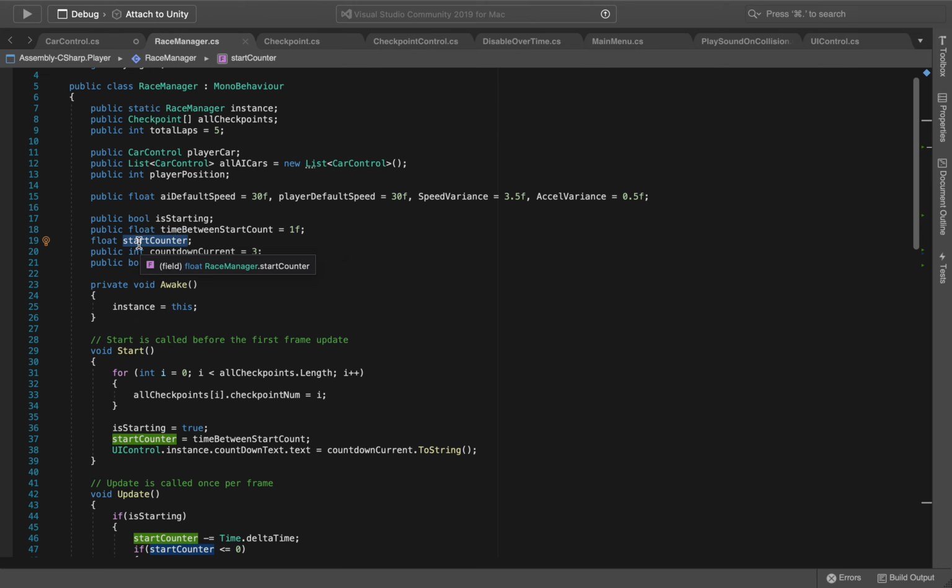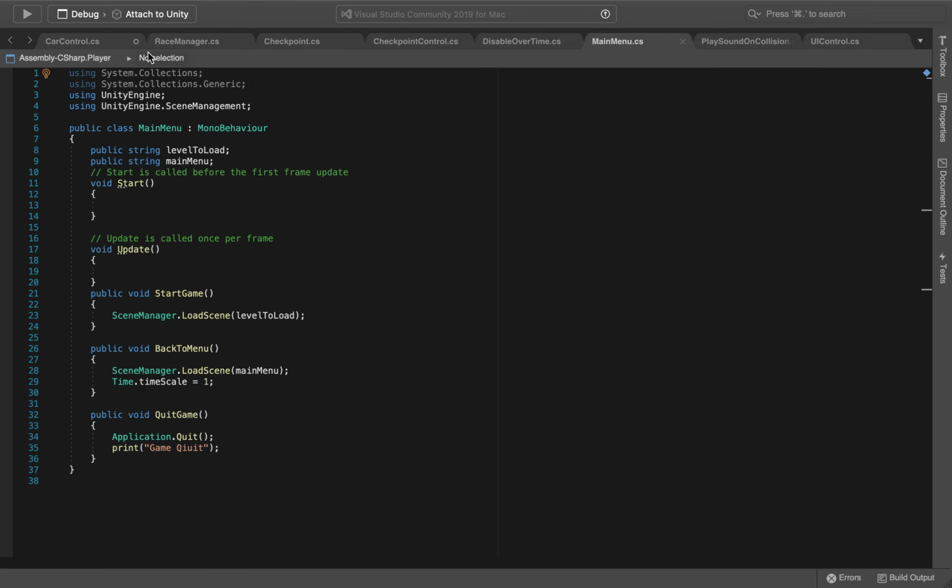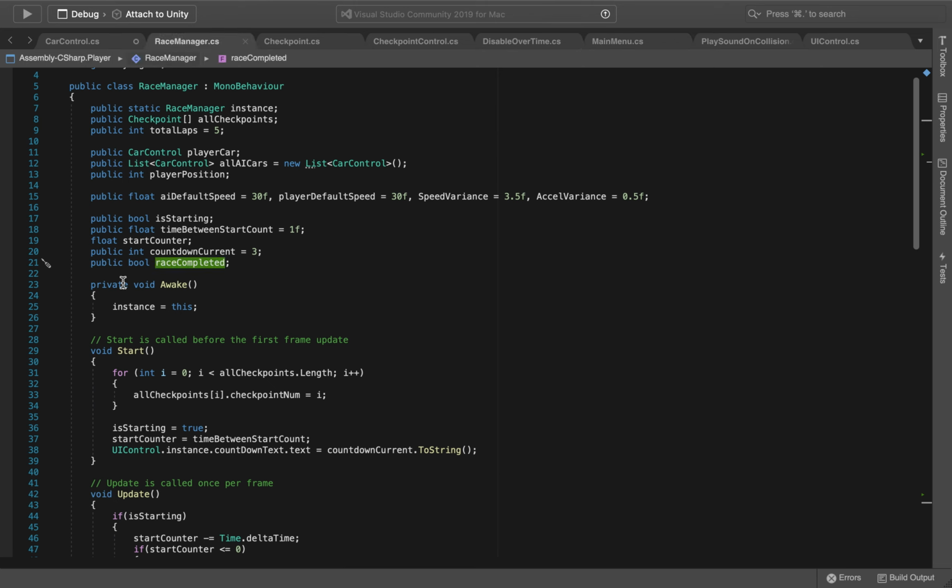Of which number our counter will start, and we later on will just keep subtracting from this value. And here we have the countdown current, which is 3. Next, the race completed variable: if our race is completed, it will be true, and if it's not completed, it will be false. It's just for displaying the main menu and other things. Here we have this thing invoking the race manager instance.